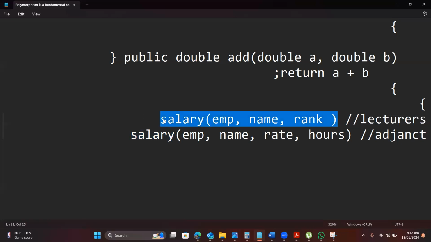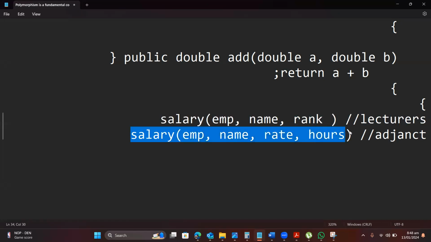The signature is the name and the parameter. So the signature of this and the signature of this are very what? Different. Hence, I am overloading the class with the same name. I'm giving it the same name, plenty. I'm giving it more work to do. So I'm overloading it. Okay, all right.